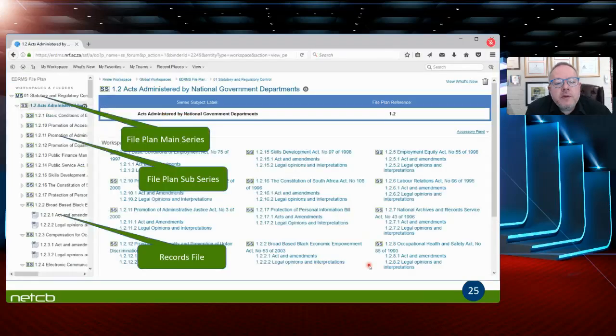The file plan follows the same principles that are required within most governments within the SADC region, whether it's in Namibia or Botswana. We all follow more or less the same records management practices. Even here we can see you have your file plan main series, your file plan sub-series, and then underneath that the records files are located.